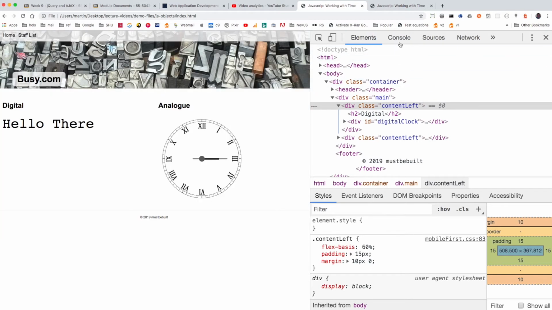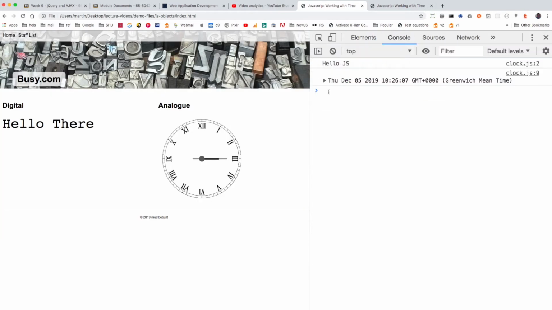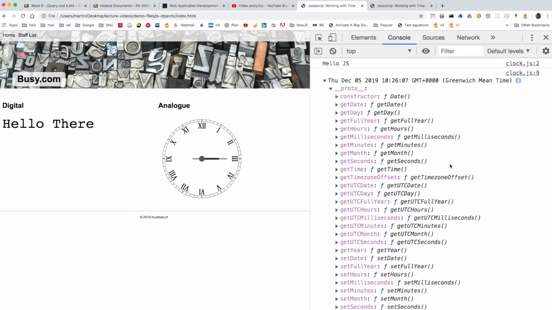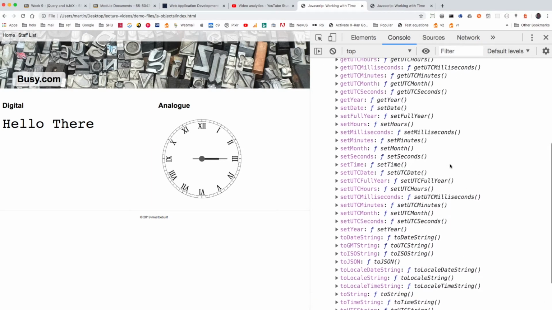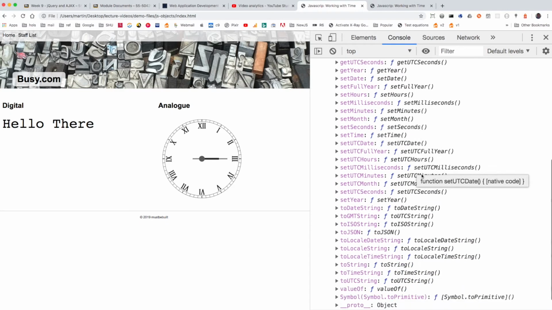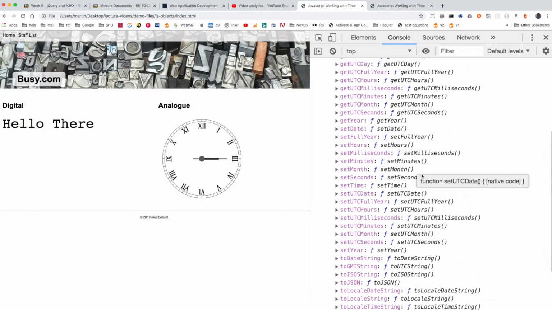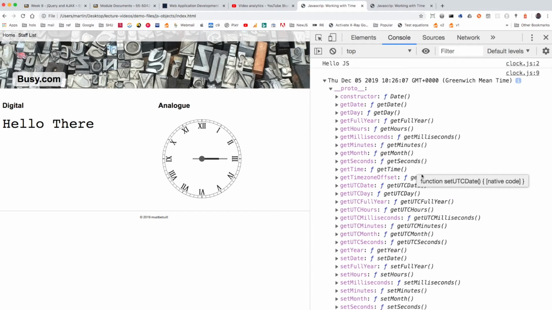Right, so if we go to the console, there's our hello.js, but here is our datetime object. We can see it's Thursday, 5th of December, and JavaScript is what's known as a prototypical language. You see, it says proto there. We won't go into that just at the moment. But if we expand that, you'll see there's loads of methods related to dates and times: get, set, to.